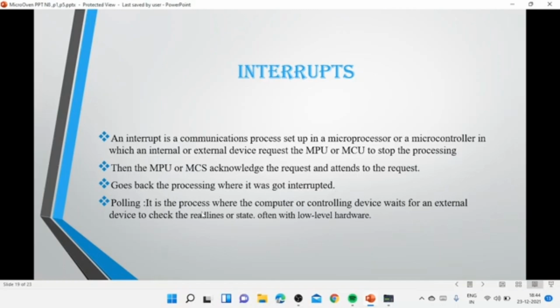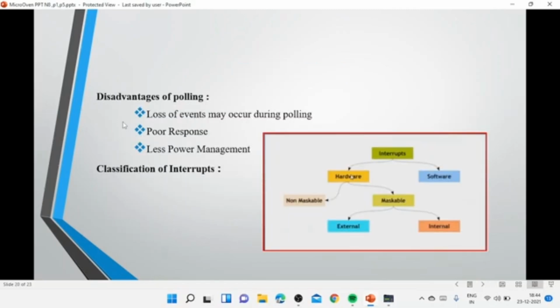Polling. It is the process where the computer or controlling device waits for an external device to check the read lines or state, often with low-level hardware. What are the disadvantages of this polling process? Loss of events may occur during polling, meaning there may be loss, poor response, and less power management.